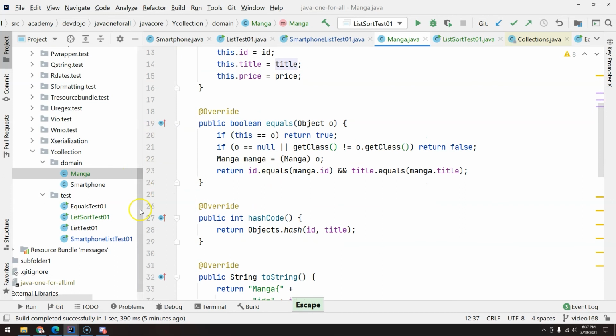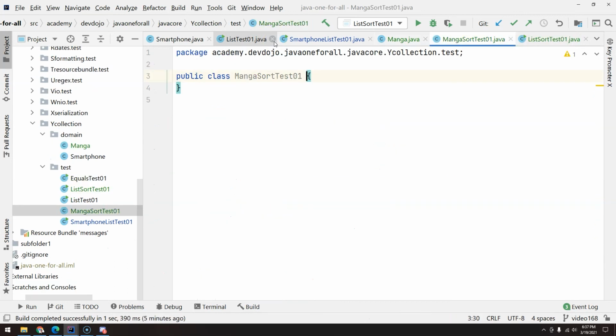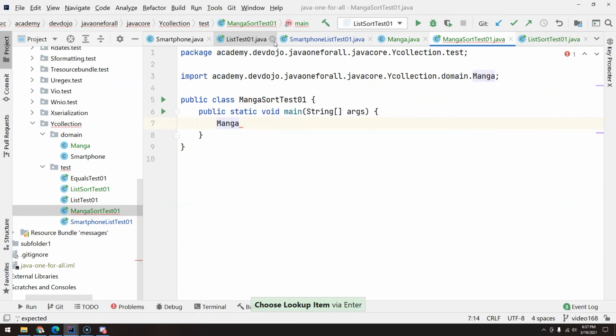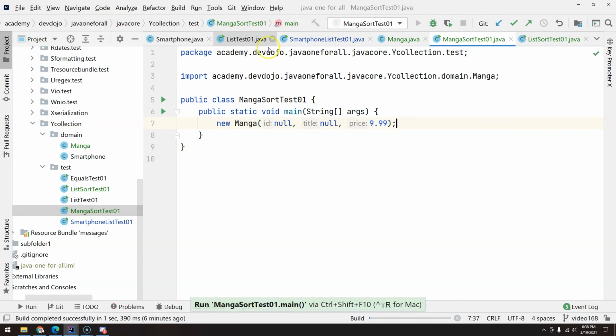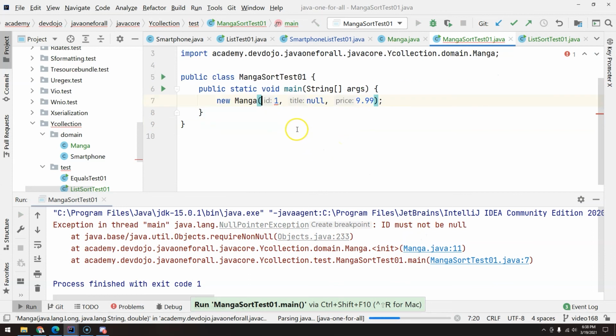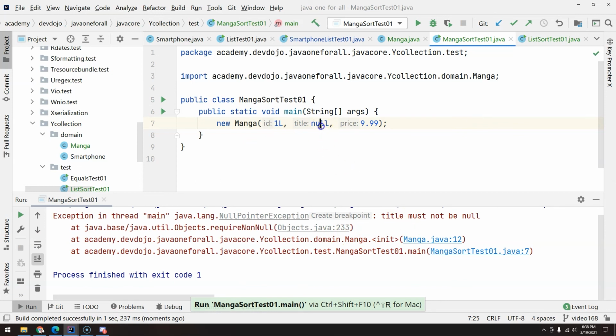Now, we don't have any tests yet. Let's just create here MangaSortTest01, PSVM. I will try to create a new manga, and I will pass null ID, title, and price. We will get a NullPointerException with a nice message: ID must not be null. If I send an ID, whoops, long 10, title must not be null.